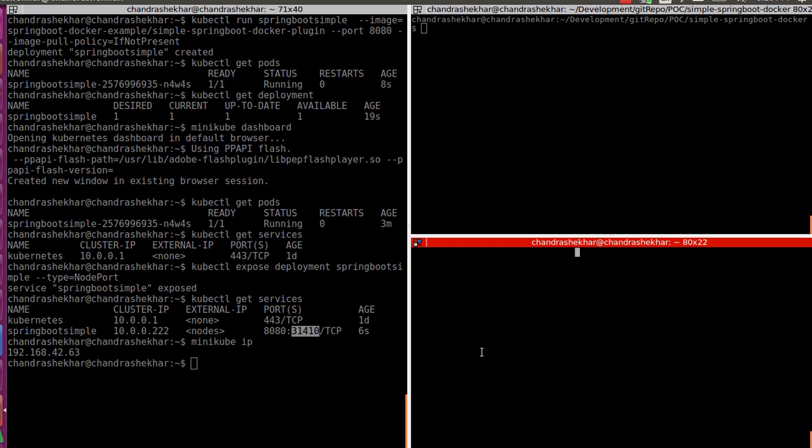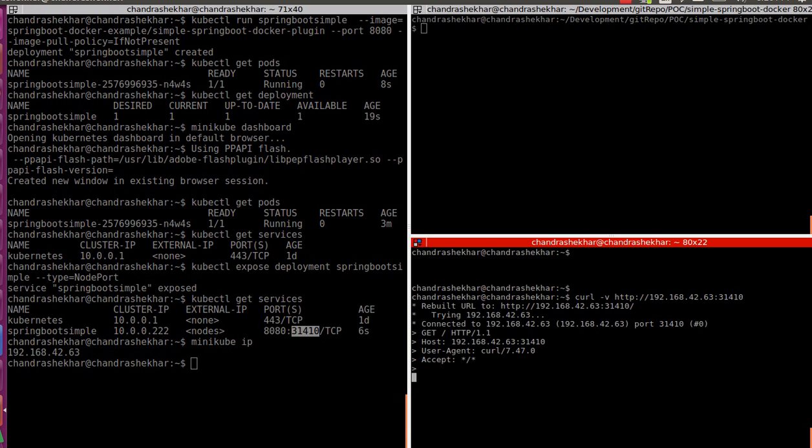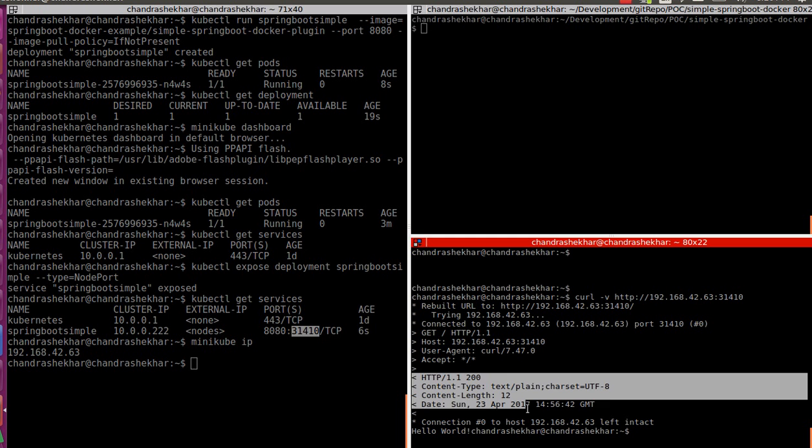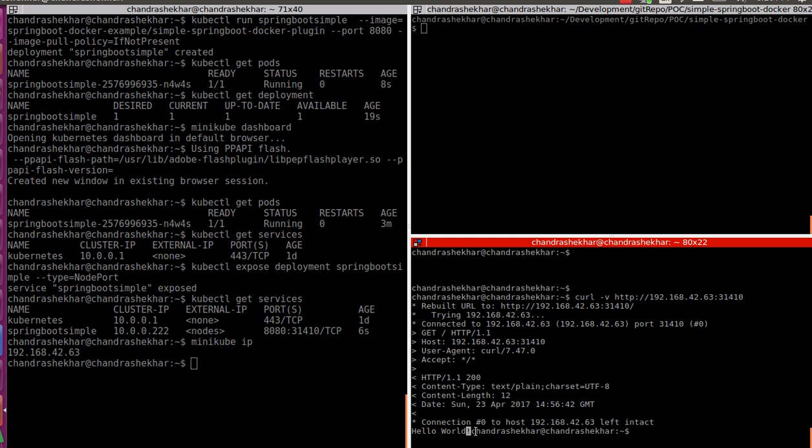So we will test it from here, curl -v http://192.168.42.63:31410. Now if you see, we have an HTTP 200 response and hello world. What an output we got, hello world.